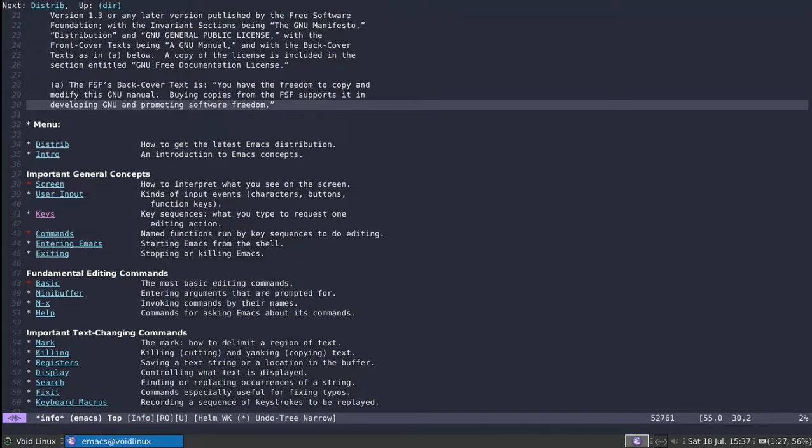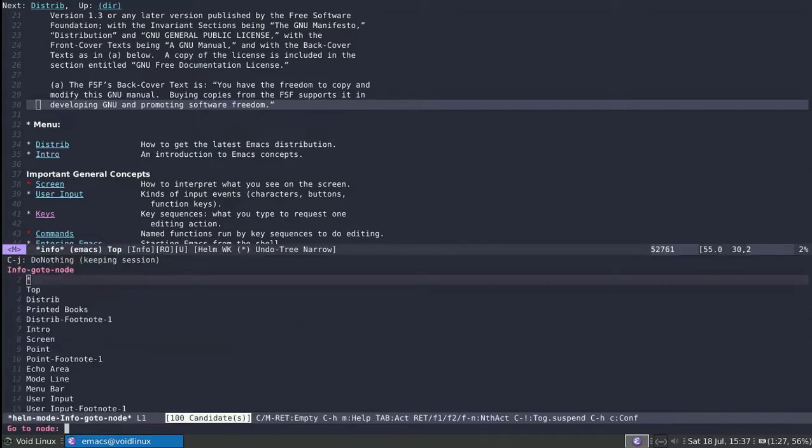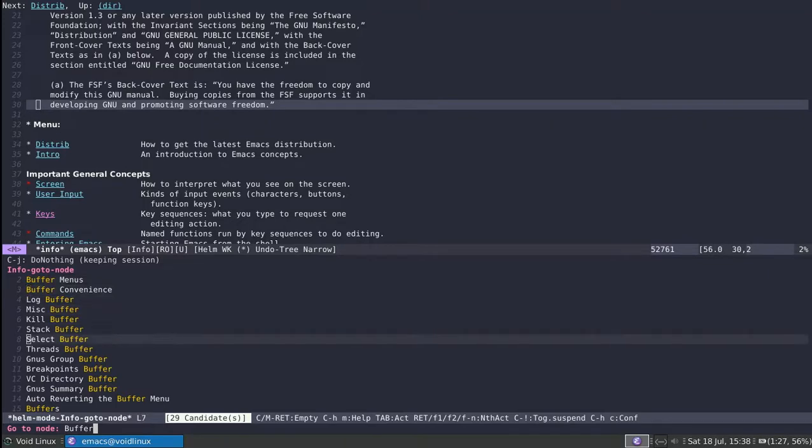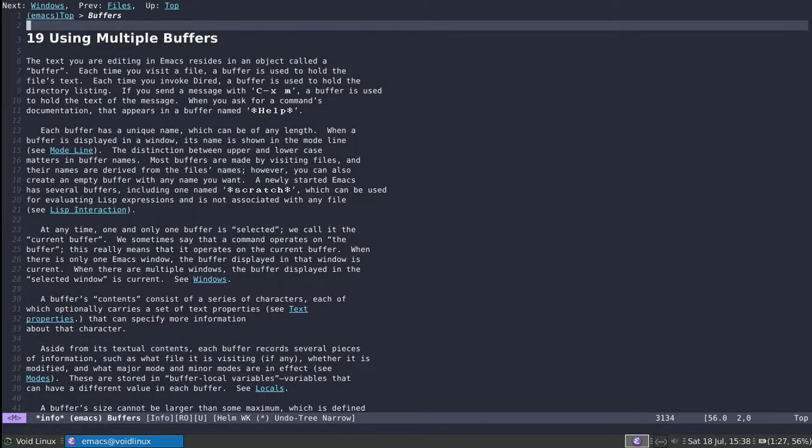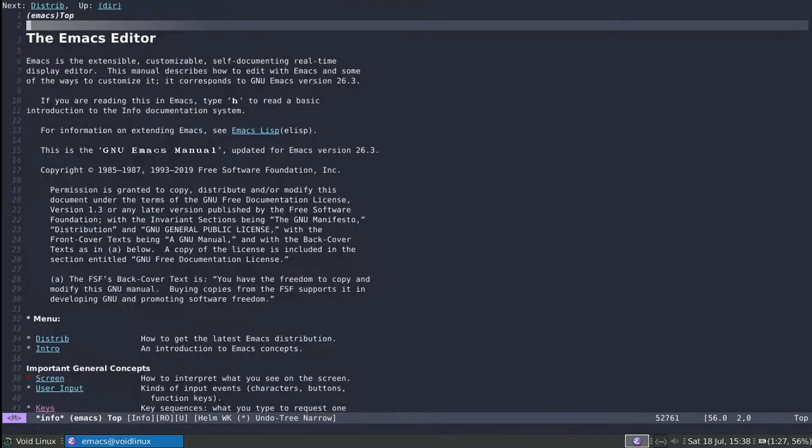the G. In fact, if you press the G key inside an info buffer, you get the info go-to node. And this is also improved by Helm, because you have a list of all the sections that exist. So really what this allows you is to browse the sections of the manual. So let's say that I want to learn what is a buffer in Emacs. I can start typing buffer, and I have several different entries for buffers. So for example, there's an entry for using multiple buffers.